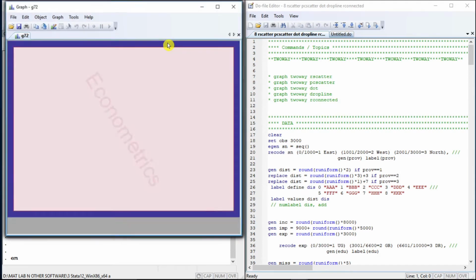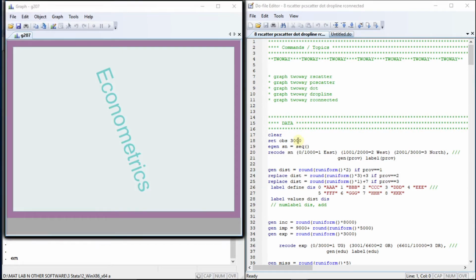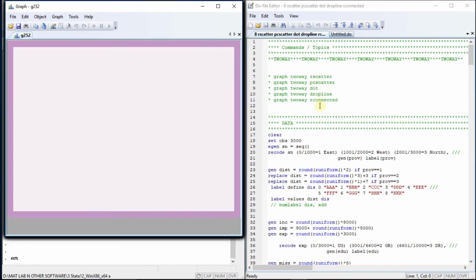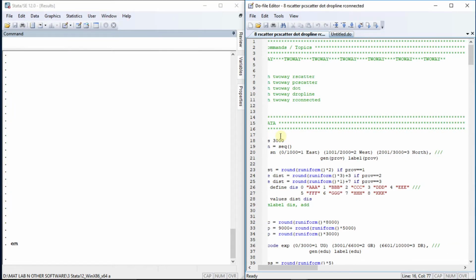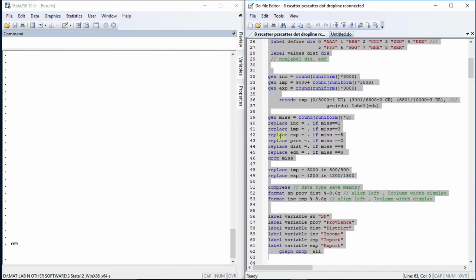In this tutorial, we'll deal with 5 two-way scatter plot types in Stata. The plot types are rscatter, pcscatter, dot, dropline, and rconnected. We have already covered the scatter plot type in our video number 7. Please refer to that video. Let us prepare our data.